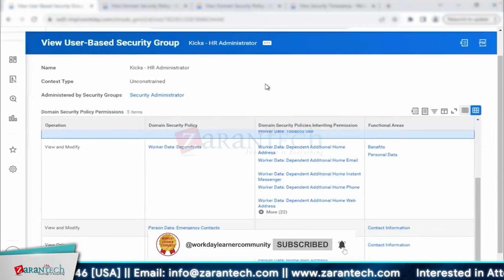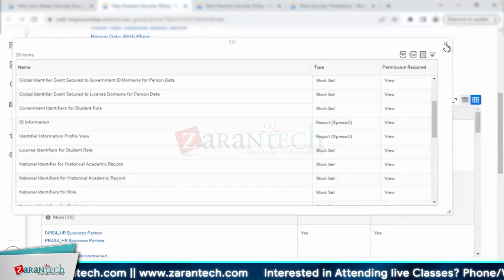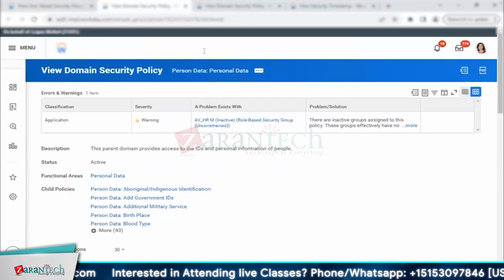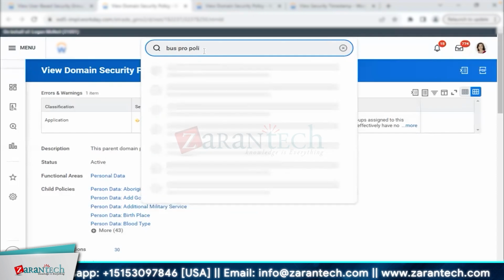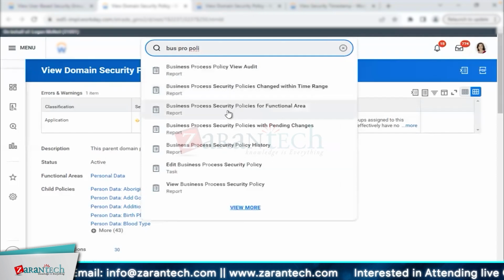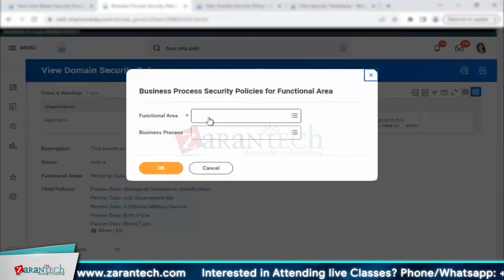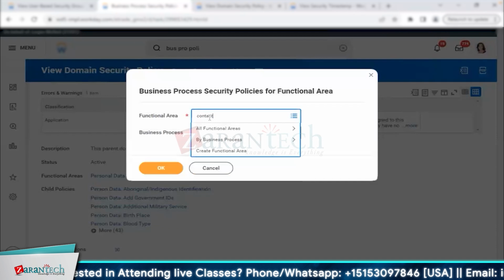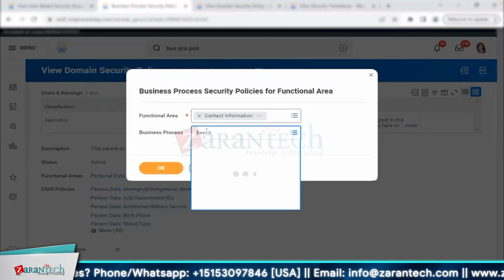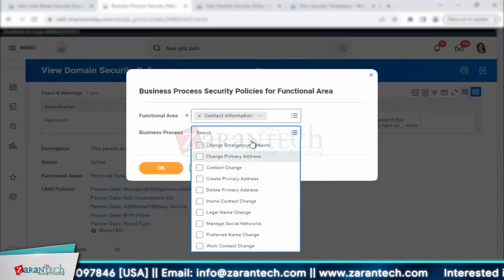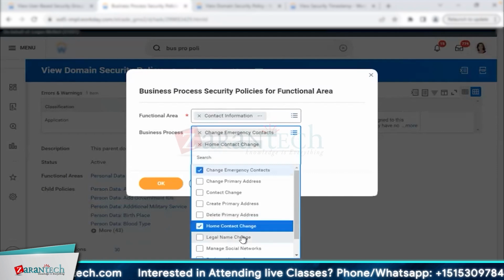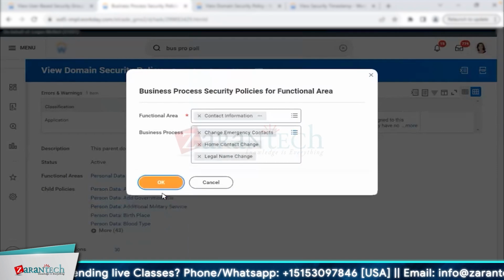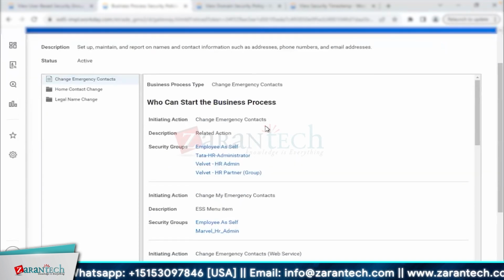But let's say you want to change someone's emergency contact. Okay, so we'll again follow the same practice, but now we'll use the business process policies for function area instead of the domain one. And we'll put in the function area, let's say contact information. And it will give you a list of the business processes that are available. So we want this one. So you want to give them access to change the home contact, their legal name. I'll just select a few. Now, based on where you want to give them access, you can change it.